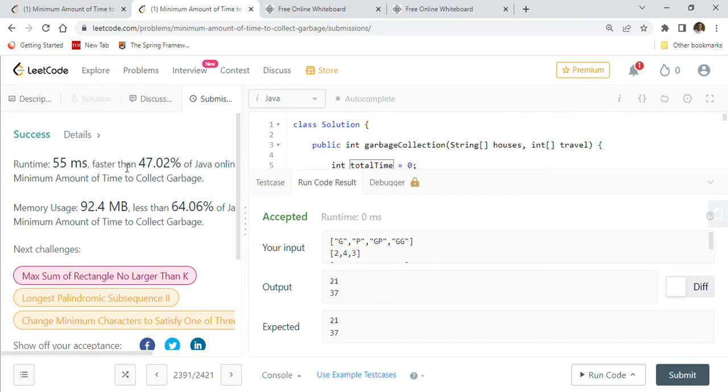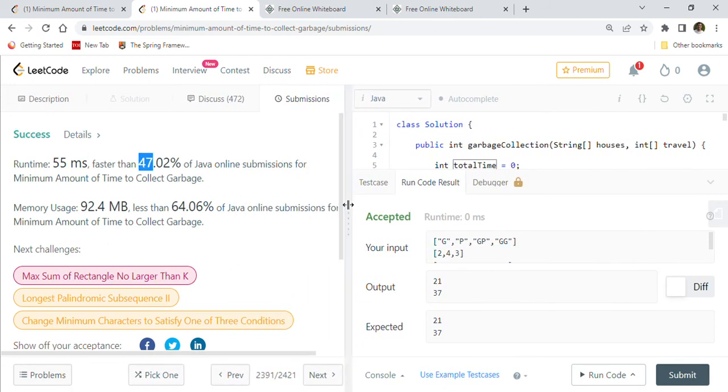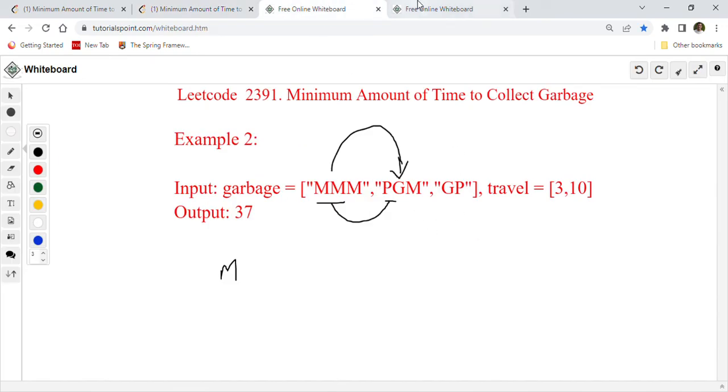So the code got accepted by Leetcode. It is 47% faster than other submissions which are done online on the performance side, right? And on the memory usage, it is 64% better than other submissions. So this is the way you can solve this coding problem, minimum amount of time to collect garbage. So I hope you clearly understood this logic, how we have solved this problem. I explained you step by step.